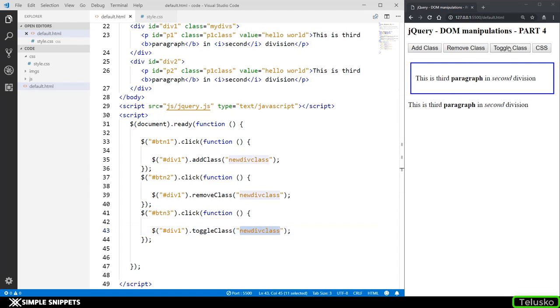Okay, let's just click on toggleClass. Let's click it again. Click it again. So you can see toggling is happening. One more thing that I forgot to mention is you can pass multiple classes also.